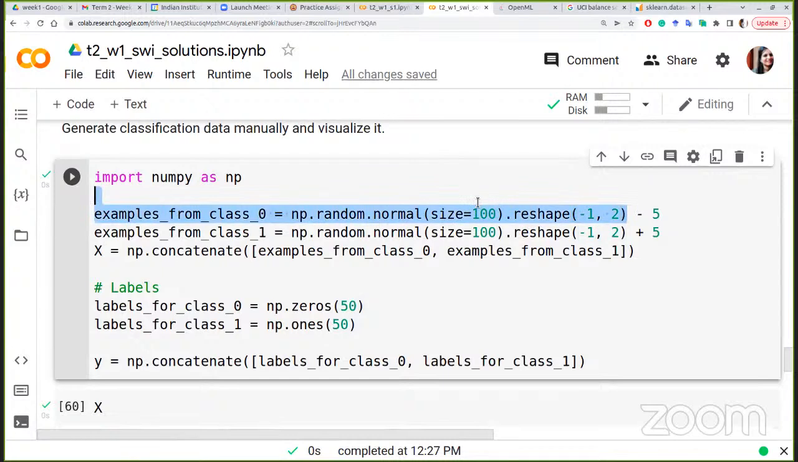Now these are my data points. numpy.random.normal by default generates data points centered around 0 with a spread of 1. I'm doing -5 here. Okay, I'll explain the reason behind that. Next, I'm generating examples for class 1. Again, I'm making use of numpy.random.normal. 100 data points I'm generating.